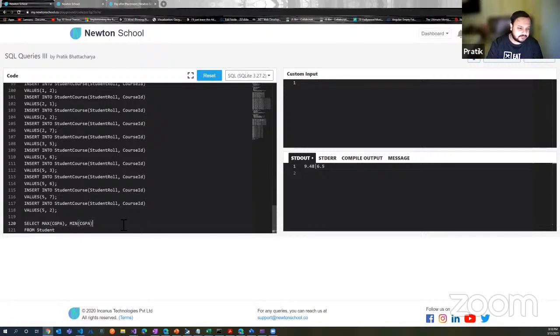Let us do some other kind of aggregates. We'll do average. As it sounds, average is simply going to return what is the average CGPA that we have, which is 8.21. Again, I'm not doing the calculation, but we can trust SQL that it is doing the proper calculations.